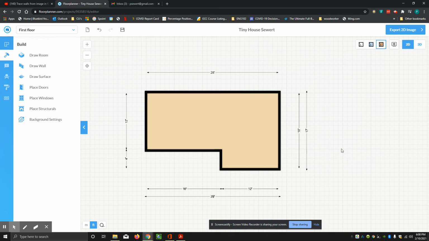So that's it for this video. That's how you draw your walls, and then how you can look at them in 3D.